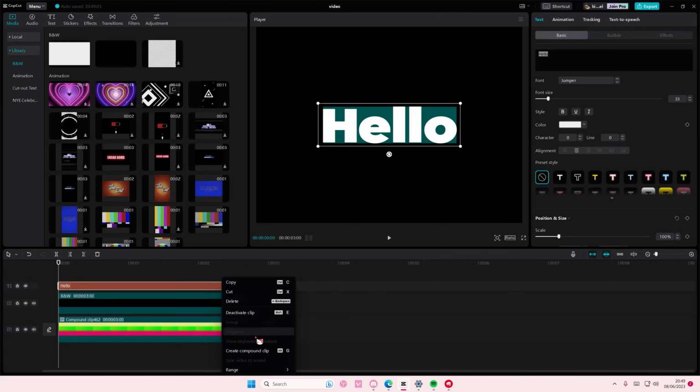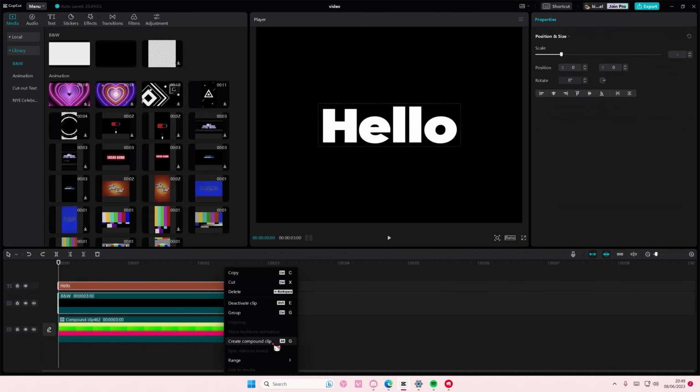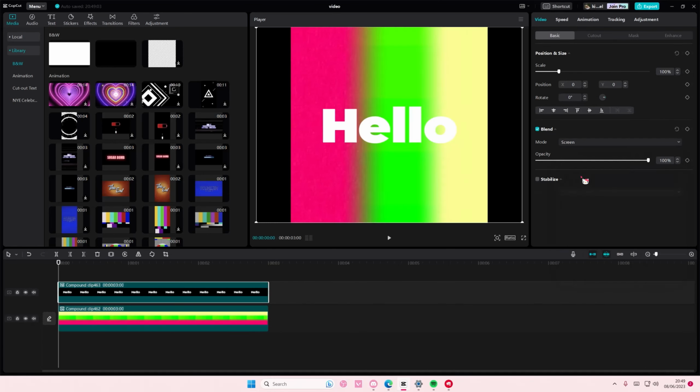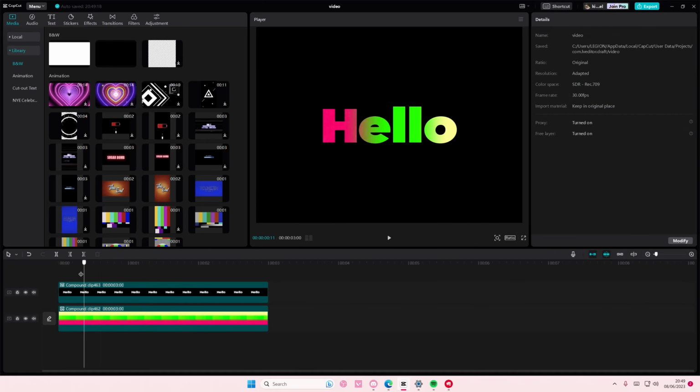Right click on the text, select create compound clip, or on both actually. Go to blend mode and select the darken one, and as you can see you have this kind of gradient text effect. Of course you're going to want to select better colors than me.